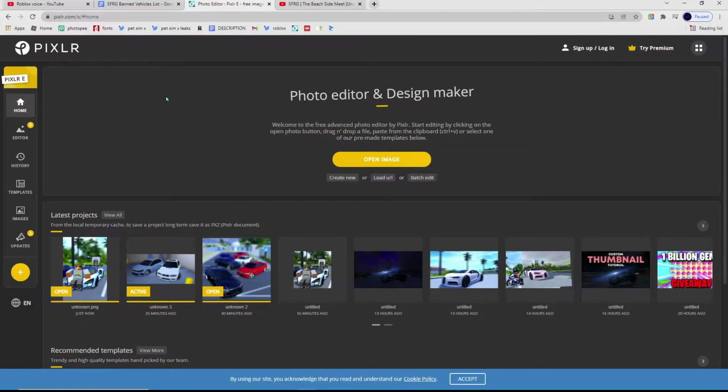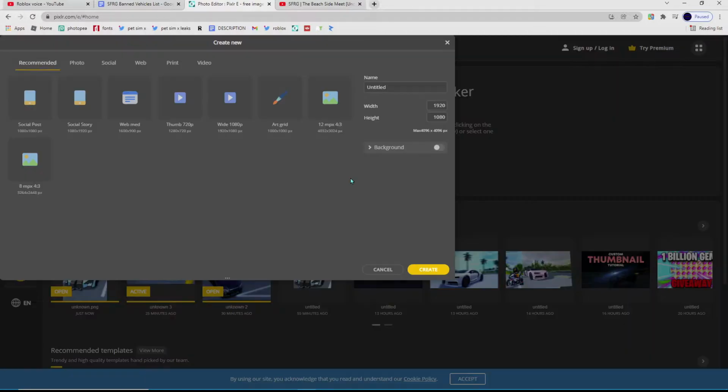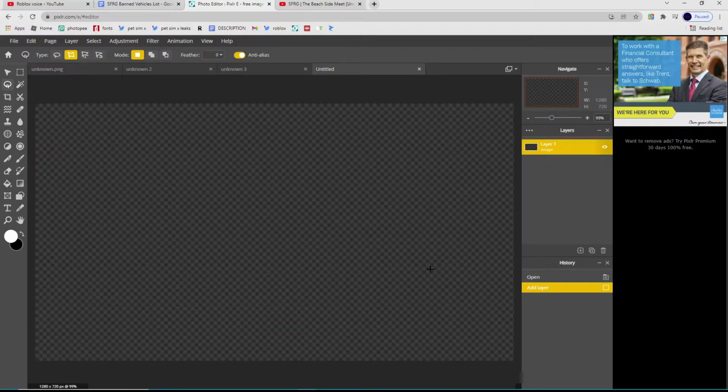So pretty much all you got to do is open up pixlr.com or pixlr.com/e. You can just search up pixlr.com and it'll tell you to pick another version or the E version. You want to pick E because that's what I use for this, and it's just way easier to use. Now you want to click create new, and you want to click from 720p. Once you click that, you want to click create, and here you are.